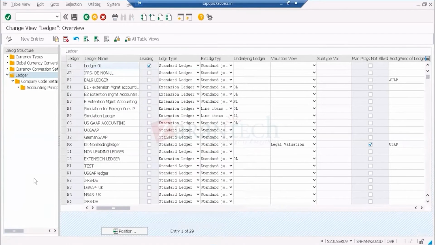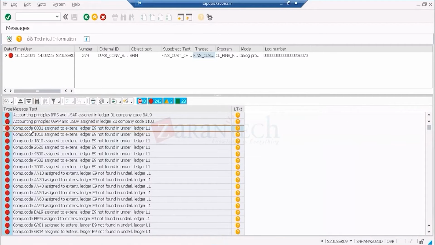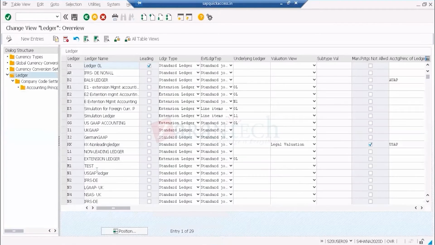So what is the error here? For company code, okay, so for company code 001, or you can take your own company code if you want. If you don't want to take the standard one, you take your own company code. Okay, company code 7000 assigned to the extension ledger E9. So when I take this, E9 is going to be called the simulation ledger, which is going to be called the extension ledger of L1. So the underlying ledger, they have assigned it as L1.